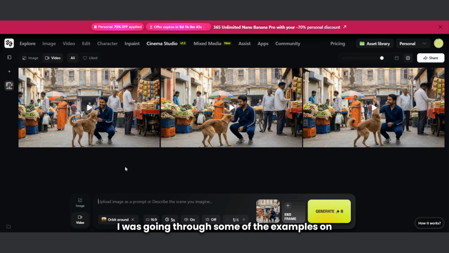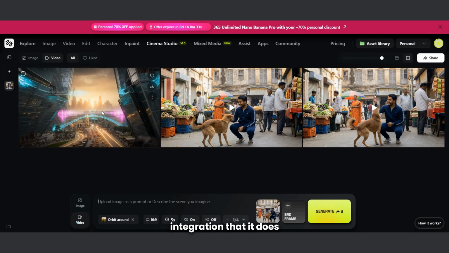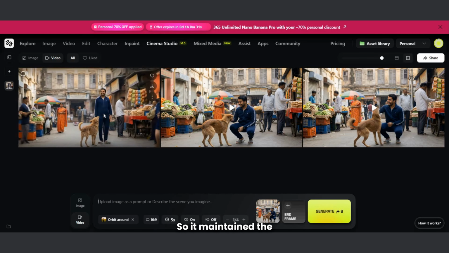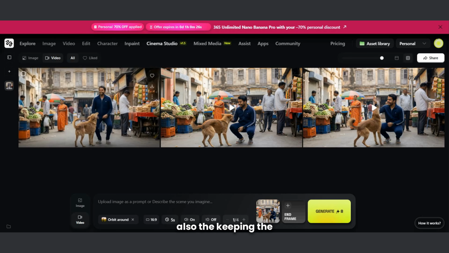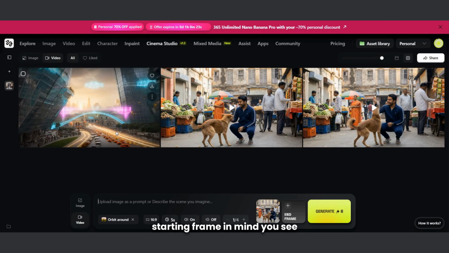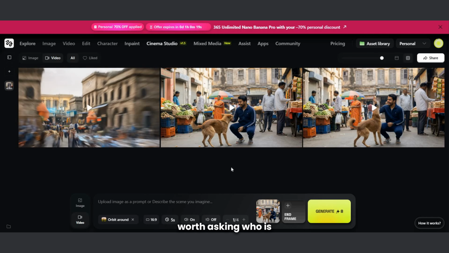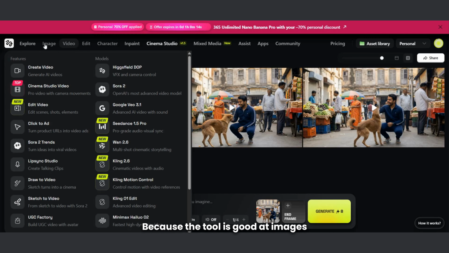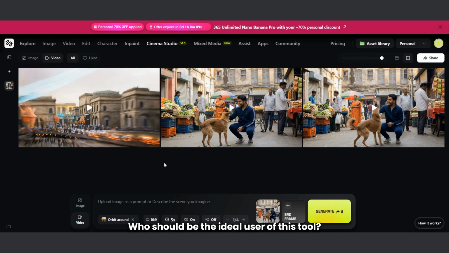I was going through some of the examples on the website, and those are pretty amazing. So the better the prompt that I would describe here, the better the output would be. But I actually love the integration that it does. So it maintained the futuristic city style, but also kept the starting frame in mind. You see, at this point, I think it is worth asking who is this actually for, because the tool is good at images, the tool is good at videos. What do you think? Who should be the ideal user of this tool?